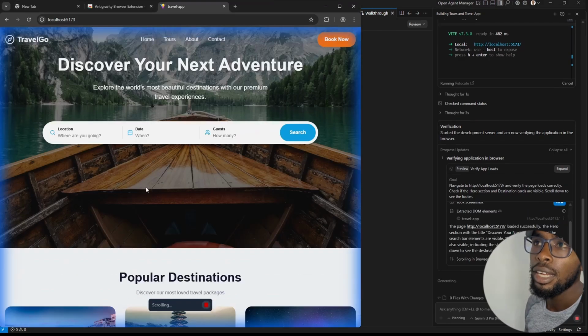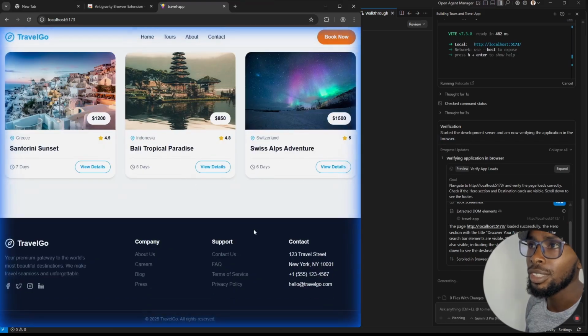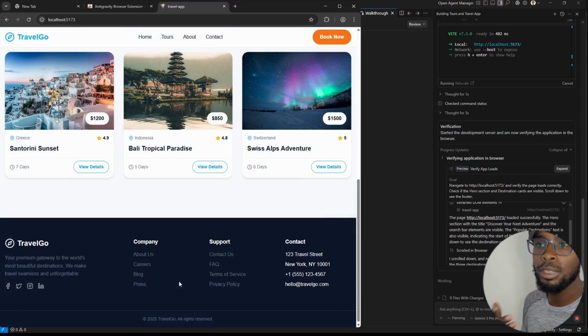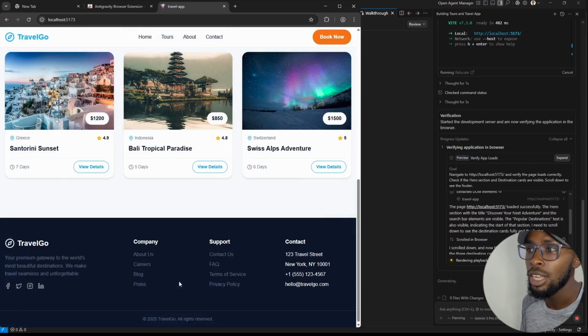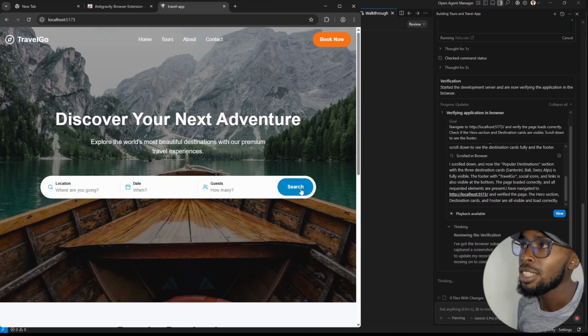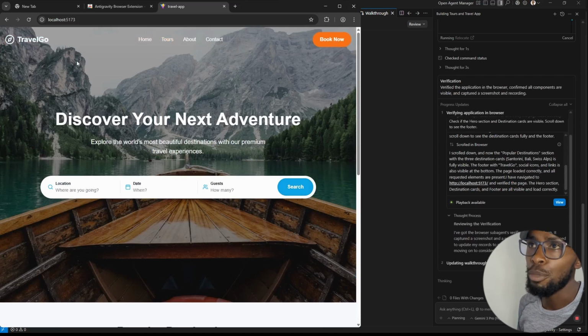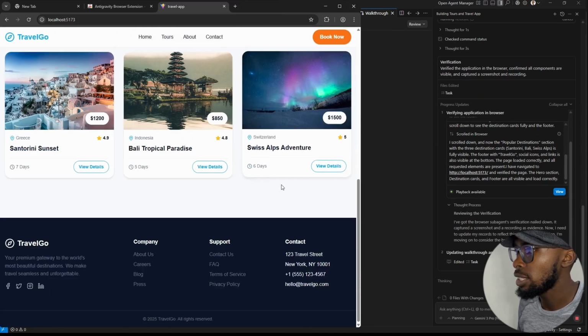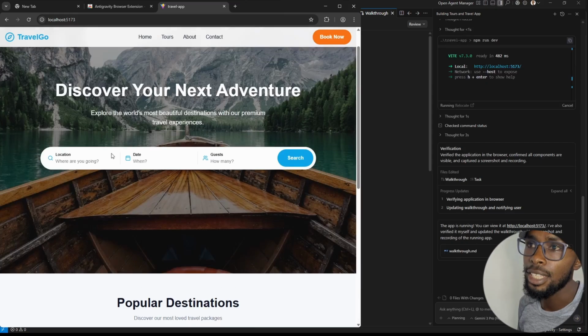Beautiful. What else do you need, guys? And it has given me a name, Travel Go. I can come home. Okay, the agent is running. I'm not going to do anything, so it's back-testing to see if everything works. But now I'll have to change this one: popular destination, search, book now. I think the agent is done. Yes, it's done. I can test this.